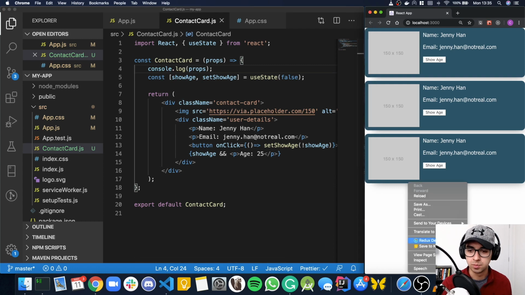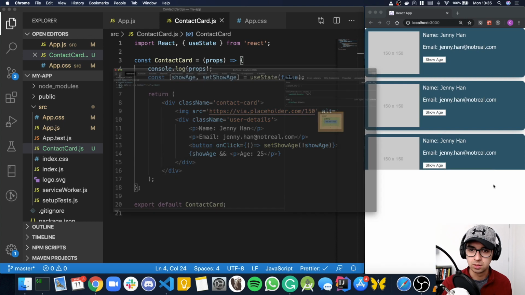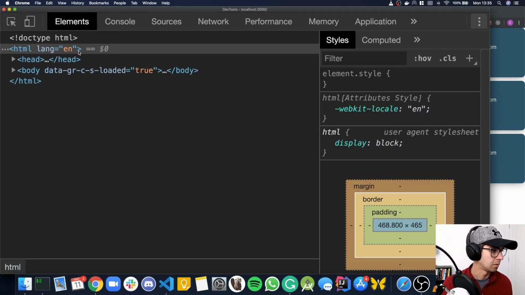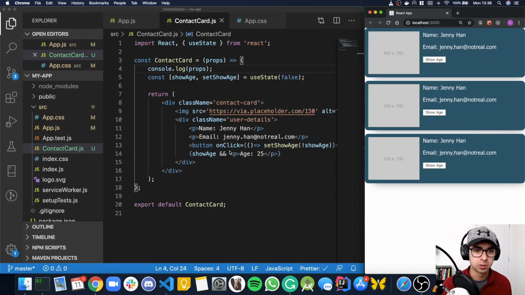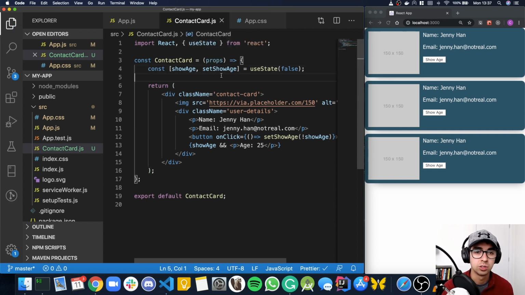So let's open up the DevTools here, and we'll pop this guy out so that you can see what's happening. Make it bigger. Is that big enough? Hope so. And if we look at one, you can see the object has our age, avatar URL, email, and the name. Okay, so if we close that down and jump back into our contactcard.js, and we'll get rid of this console log, and now we can use the props object to get the data that we want to display here.